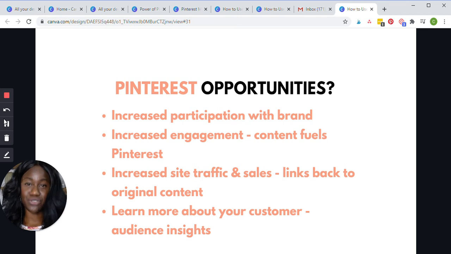Now, there are huge opportunities on this platform, because when you put a piece of content out into the Pinterest app, people are going to participate with your brand. If they save your content or click through to your website, that's them participating with you as a business owner and a brand. You are going to have increased engagement, because the more content you put out into the Pinterest app, the more Pinterest sees that and will say, hey, let me send more people to this person's profile.